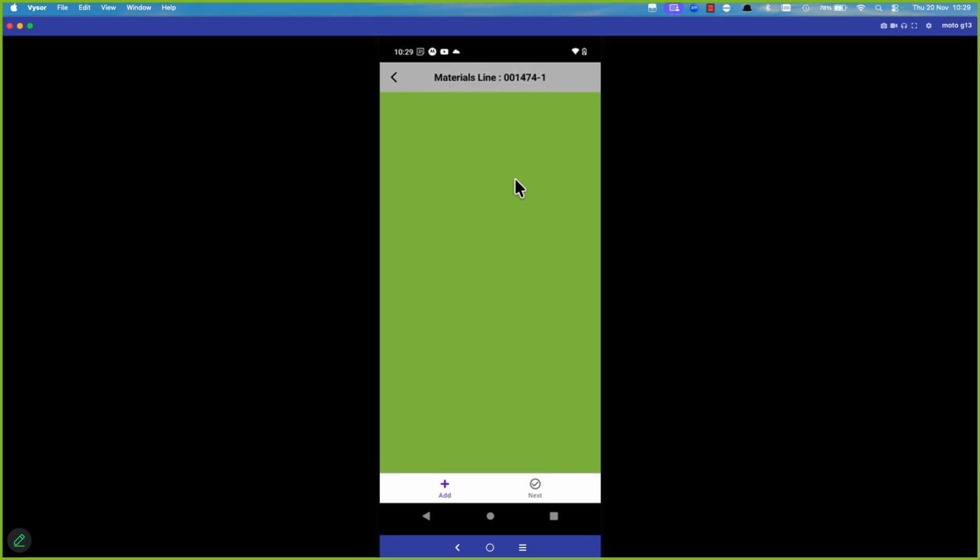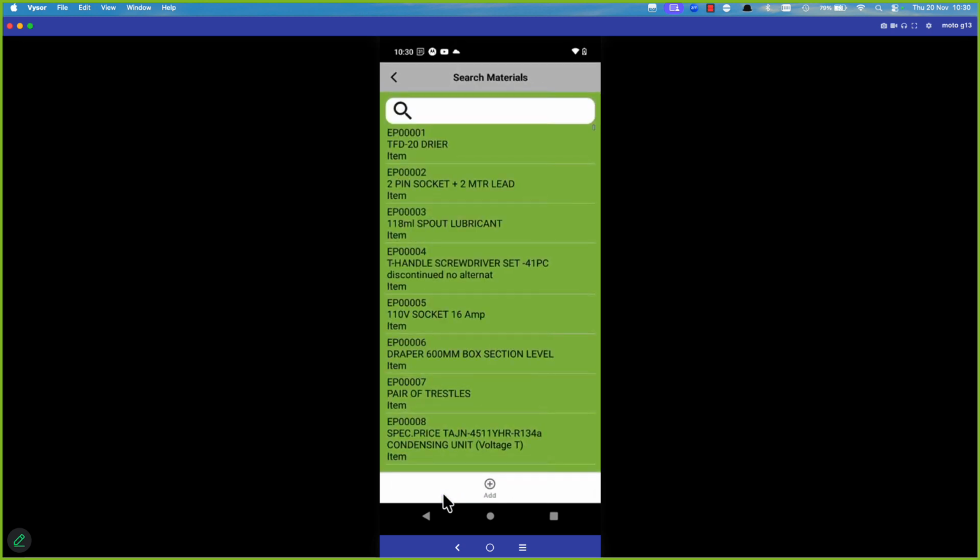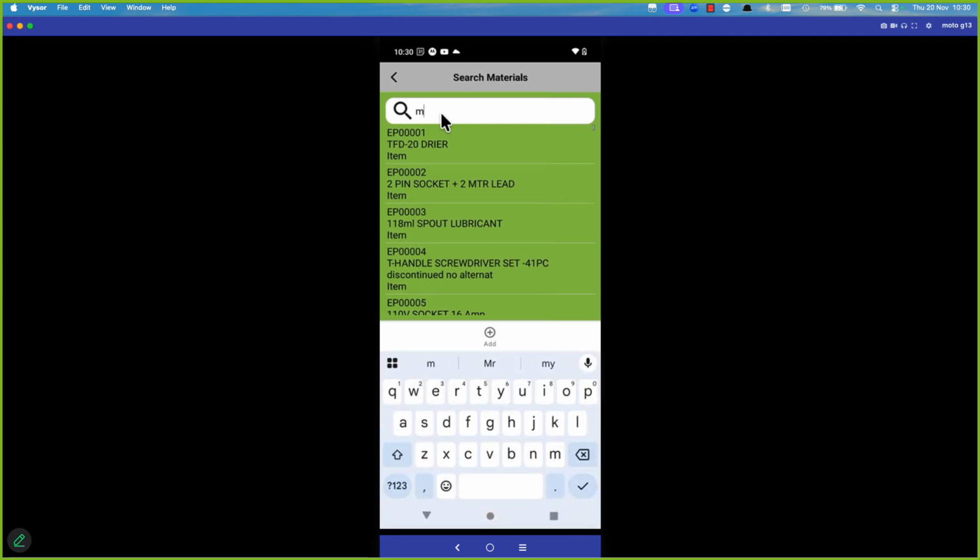Materials screen is where it all changes. A lot of you will be used to seeing a big white box on that screen where you can simply free type what you've used on the job. Now we have an add button. When we click add, the items that are then displayed are all items that are currently shown as being in stock on your device. So like you saw on the stock menu, you can search for items.